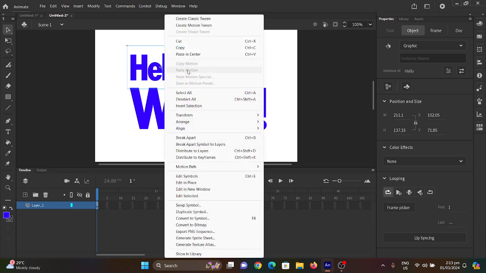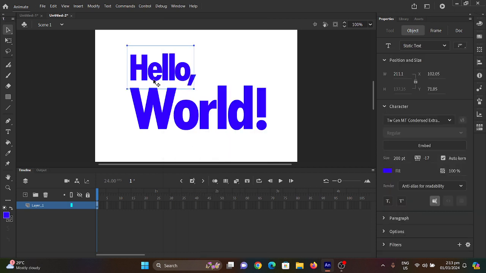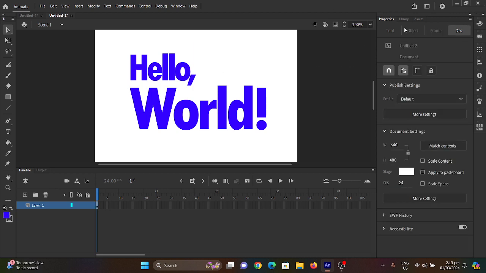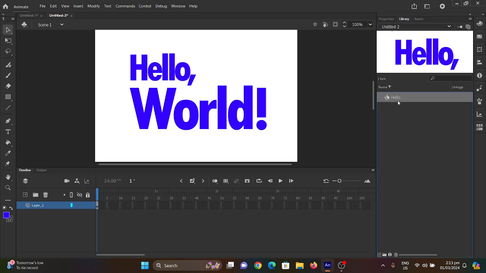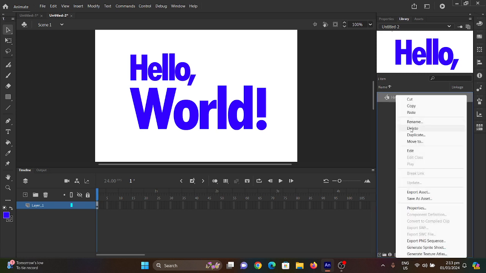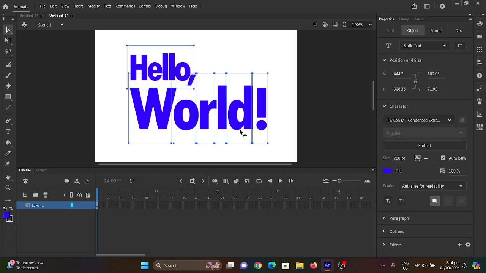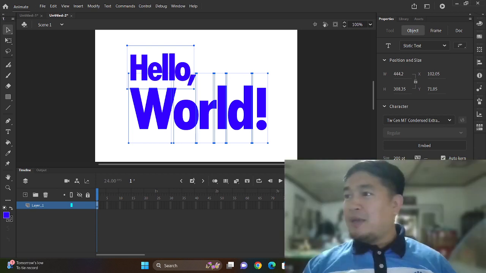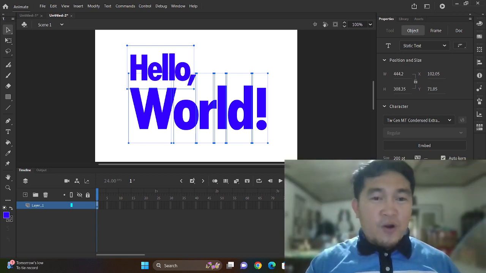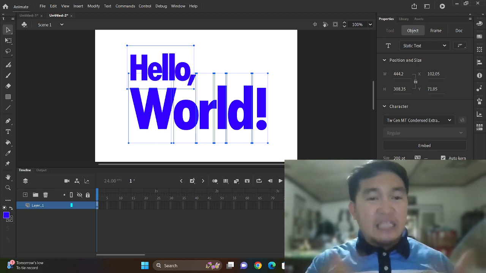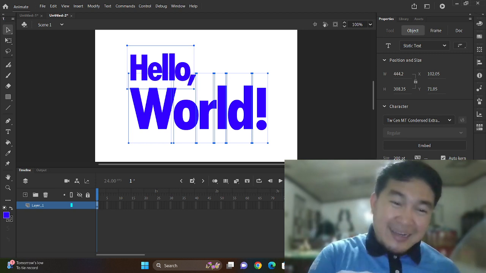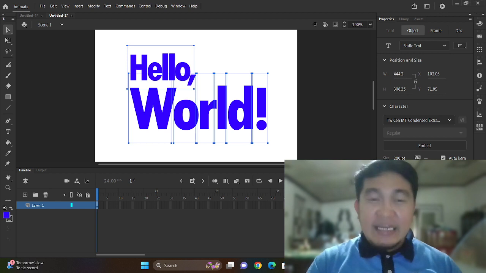Break apart. Control B is the shortcut key. There, notice it now looks like a dot. And then here, I can say it's an object already. And then, what I'm going to do now, let me go back to the library. I'm going to remove that symbol just in case. There you go. So, I have that set up. Now, remember, if you're going to animate, guys, as I said before, you need to separate each object to its own layers. But in this case, they are only in one layer.